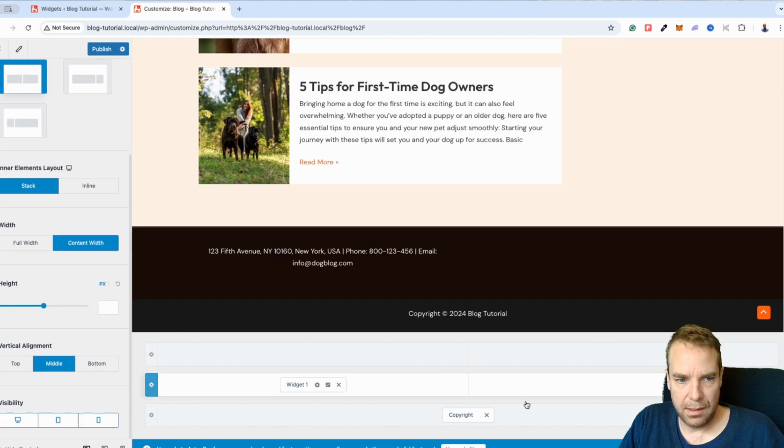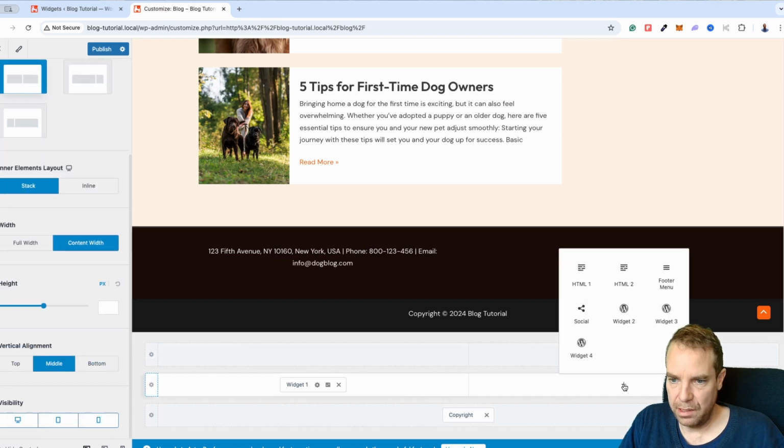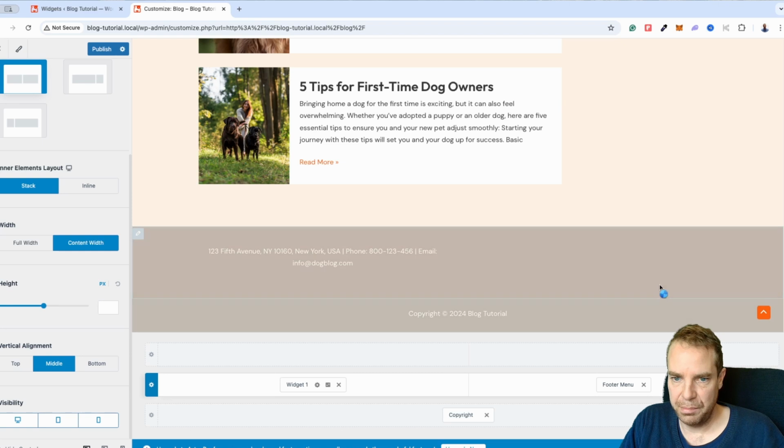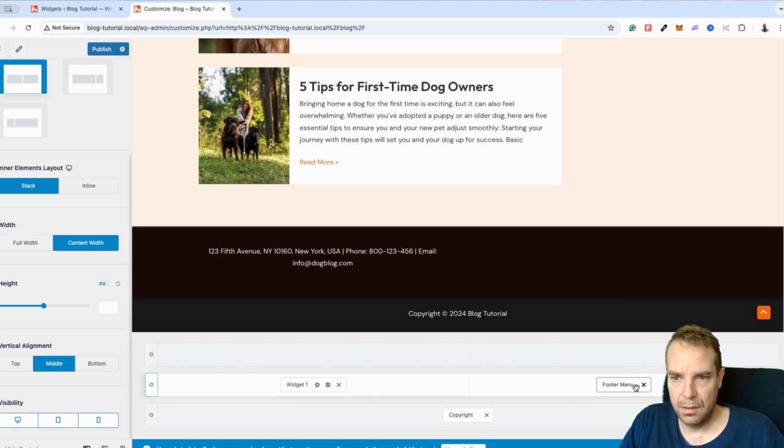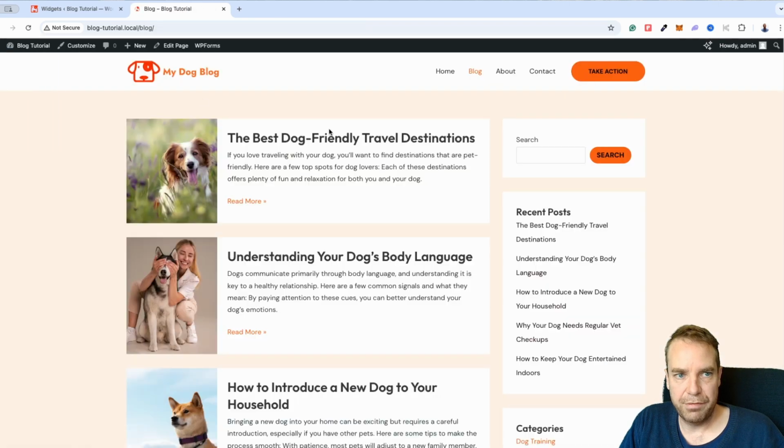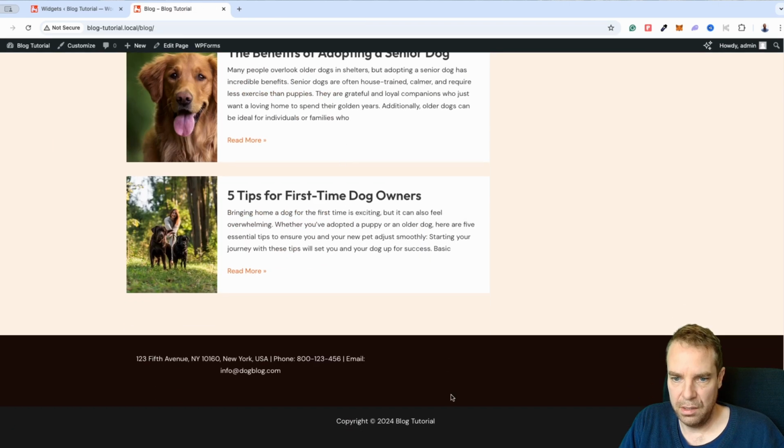Then let's click here on plus and again footer menu. So then let's publish this. Let's go back, and we don't have a footer menu right now. So let's create a footer menu.